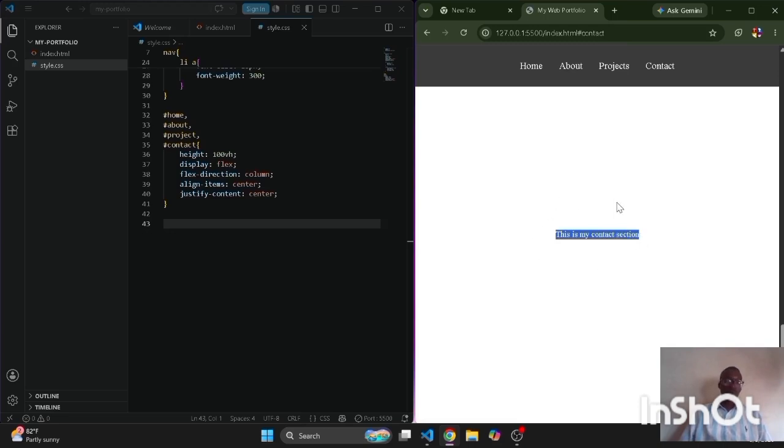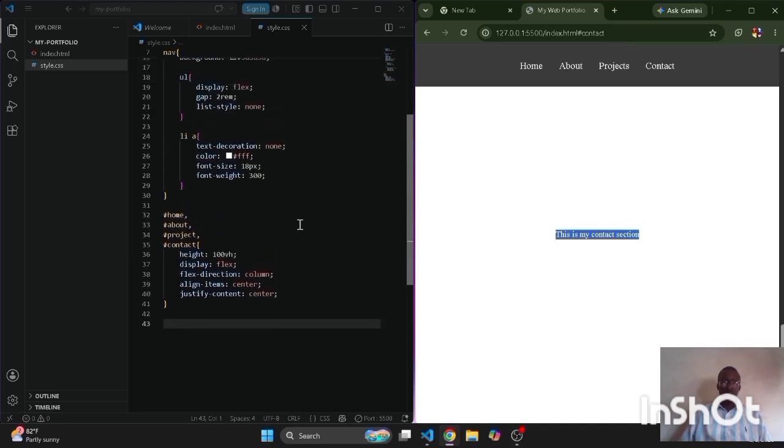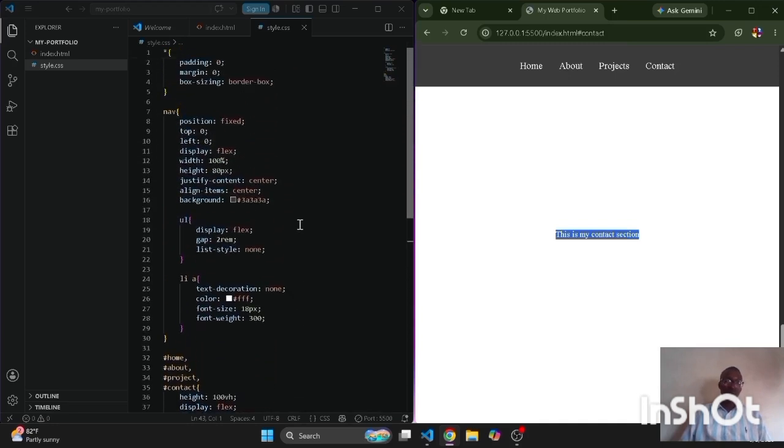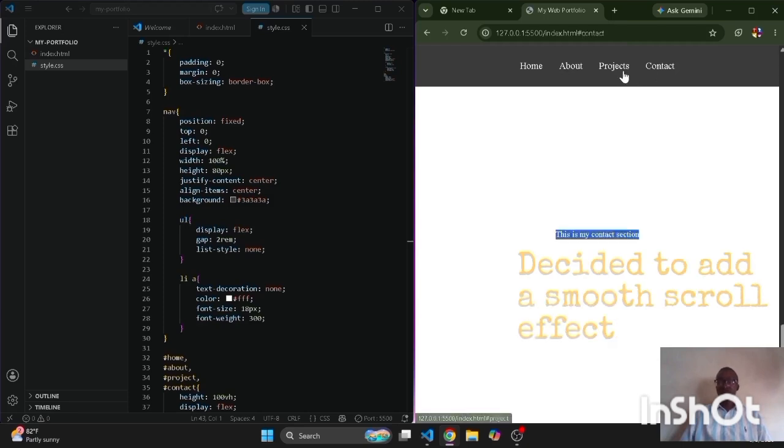So the next thing now, I would like to add a kind of styling to our CSS, such that when I click on any of the menu, it scrolls to the particular section, instead of appearing without any scrolling effect. So once I click on any menu item, we are going to see a scrolling effect. We are going to see the page scrolling into view. So how do I do that?